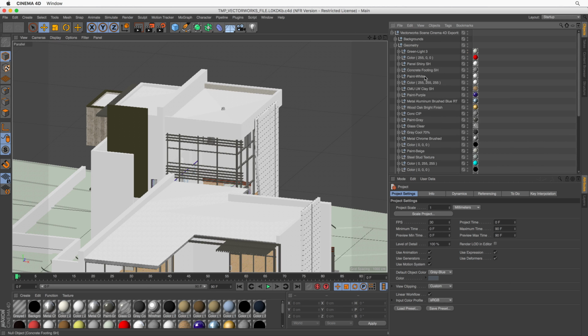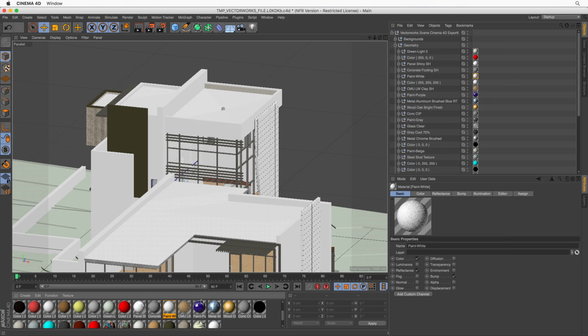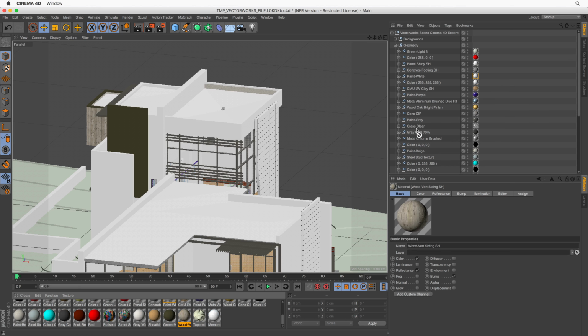In Cinema 4D, you can now click on the group of objects and directly edit the texture or render tags. This will change the texture for all objects in this group.